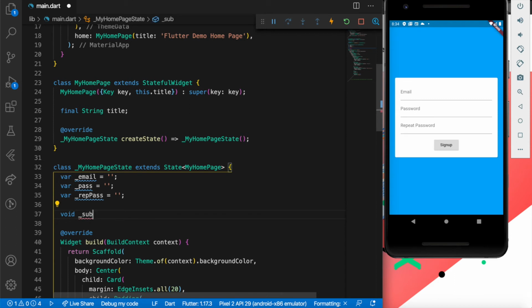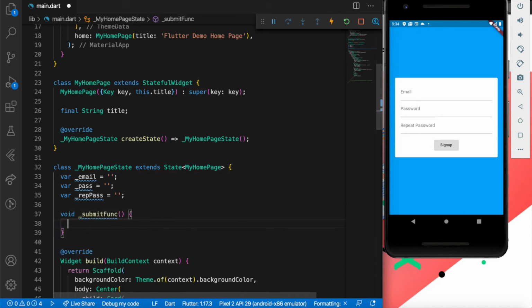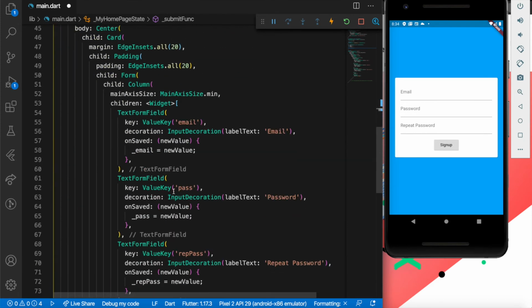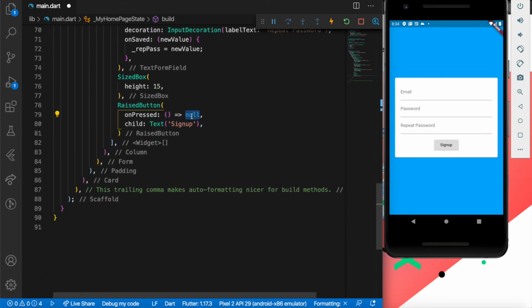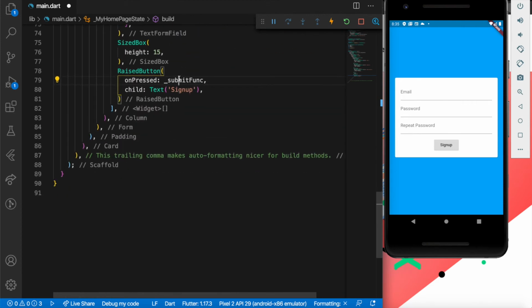Void submit func, that's it. Let's copy this name and put inside here like this, or just put it directly here without these brackets. If we put these brackets, this means that function will be immediately called, but we don't need that. We need that when onPress is clicked, then this function should be called.